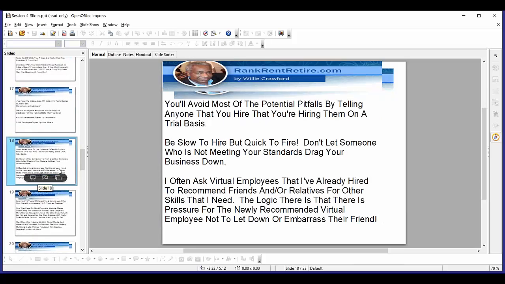I recommend it. I mentioned pitfalls in hiring virtual employees. If you read those two guides I recommended to you, you're going to avoid most of those. But my rule is be slow to hire. That is, look at numerous people's resumes, ask them questions through the job boards if you want to. Ask them for references. Ask them to show you their portfolios or examples of websites they've worked on and things like that.